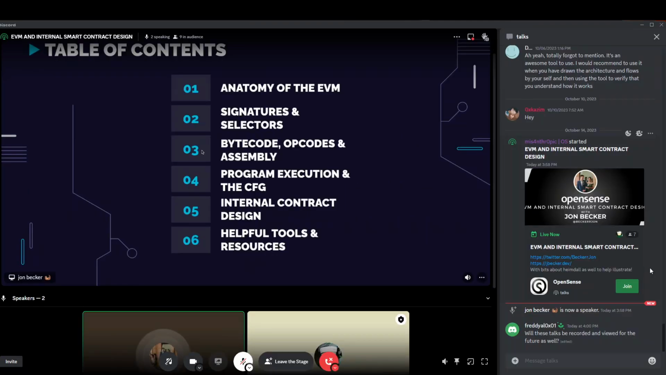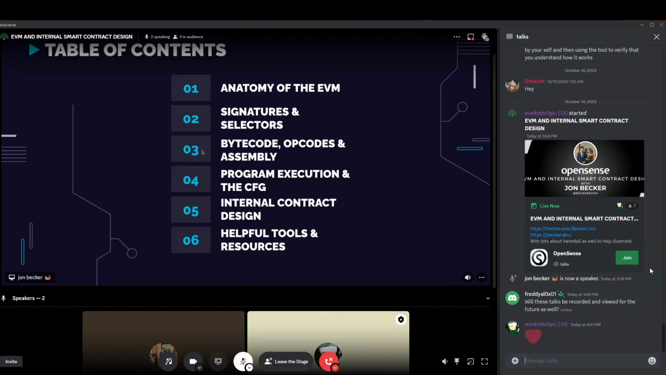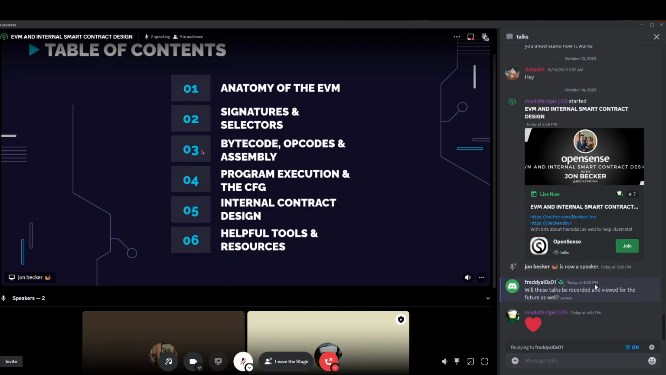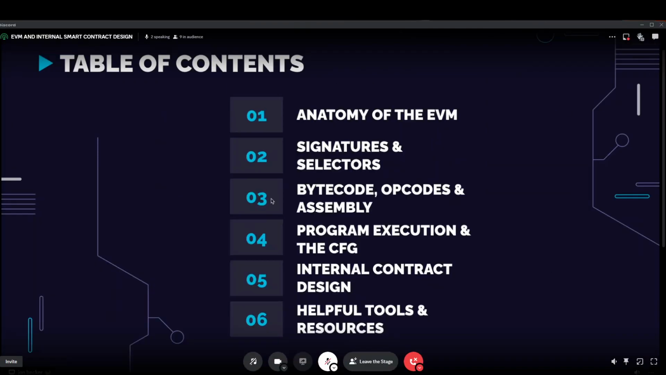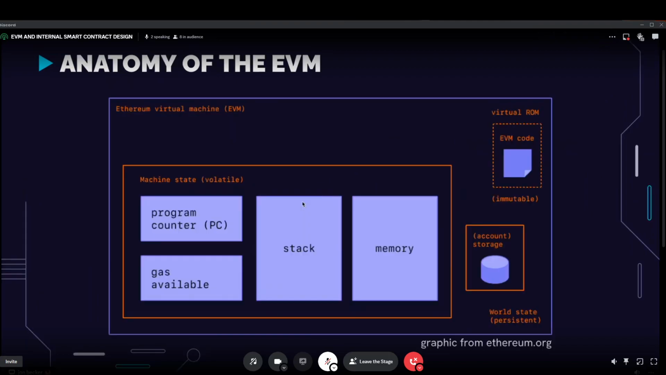I'm going to start by talking about the anatomy of the EVM, how it handles signatures and selectors, bytecode, opcodes, assembly, program execution, and the control flow graph, internal smart contract design, and then I'll leave you with some helpful tools and resources to continue your research on your own.